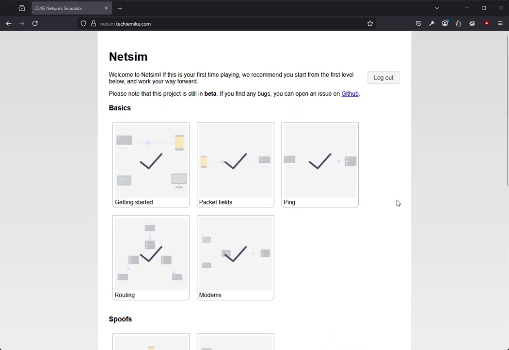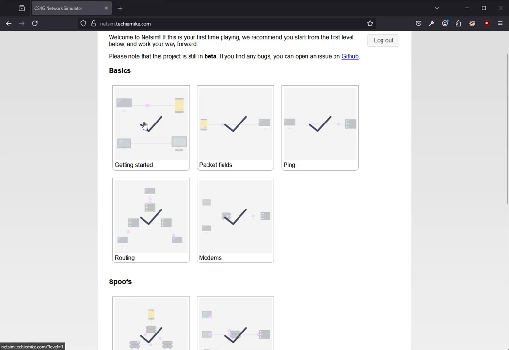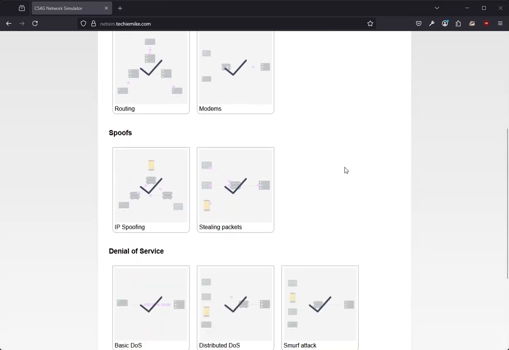Okay, so if you've been following along, we've been working through looking at different types of networks using this online network simulator. We've covered the basics of computer networks. We've had a look at different types of packets. We've used the ICMP protocol to see how pings work. We've looked at routing and modems, and we've had a look at some spoofing attacks, IP spoofing, and stealing packets.